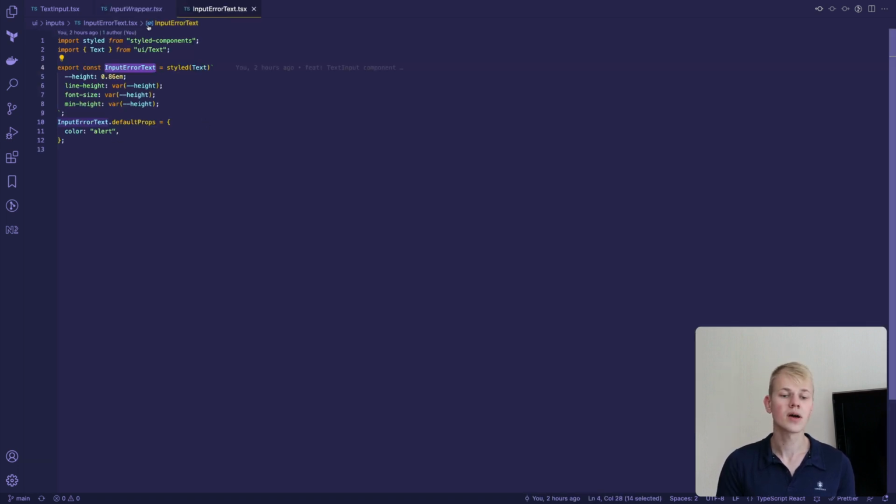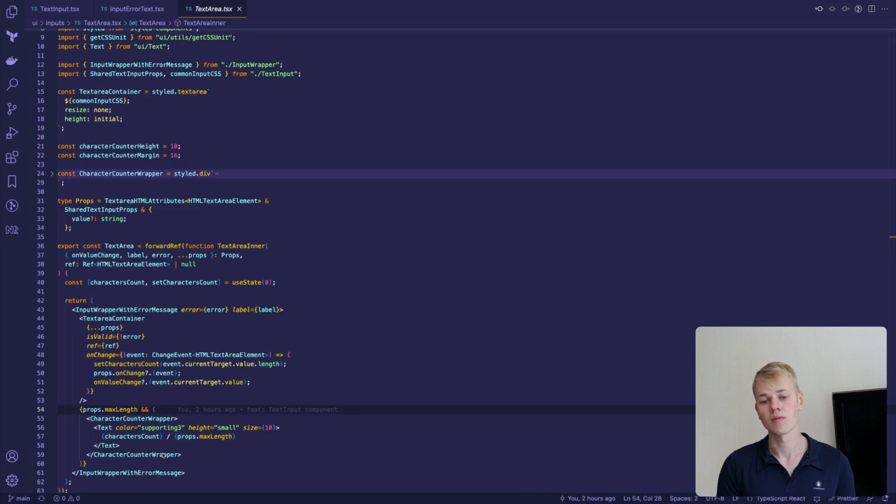For the text area, we are leveraging an existing setup from the text input, but with an addition of a character counter that is an absolutely positioned element at the bottom right corner.